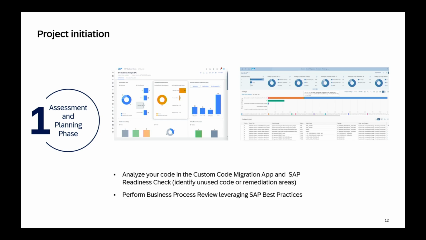And by nature, a lot of custom code is also not used at customers. We have different values going around there, but we have seen that 60 up to 70% of custom code is not used at customers at all.